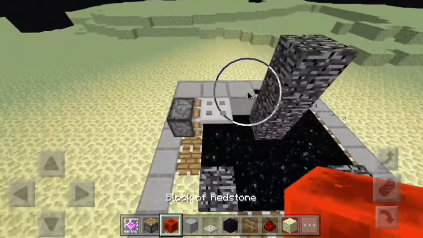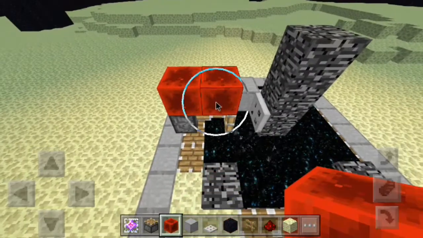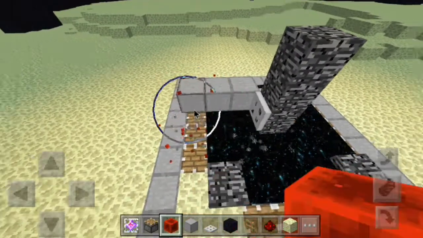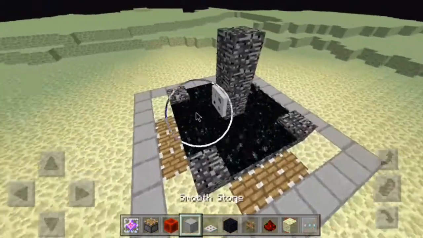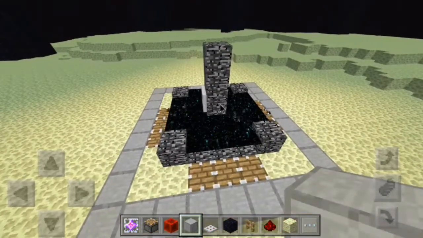Now you don't have to do all of this. This is just how I built it on my realm because I think it looks super nice and fancy. Come right here.